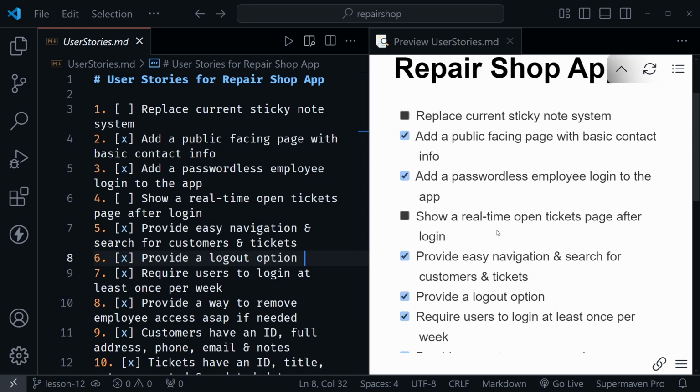I've got the user stories open, and today we should finally complete our user story number 4, that is show a real-time open tickets page after login. When we add data polling, it will pull in live updates to our table for the tickets. And we'll save our last 2 that we haven't checked off yet, replace current sticky note system, which essentially means we've completed the application and deployed it.